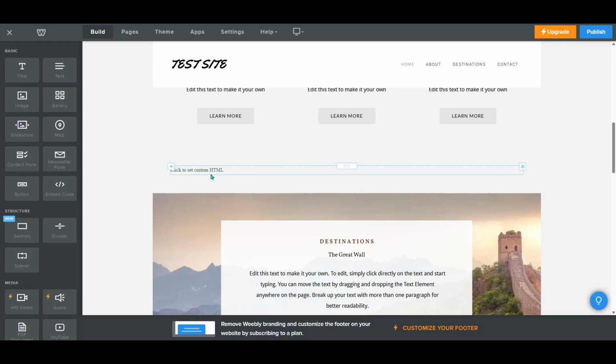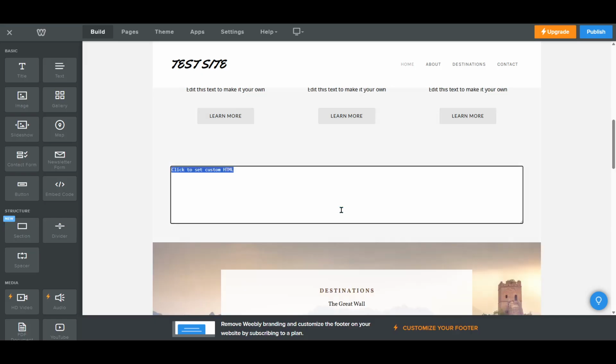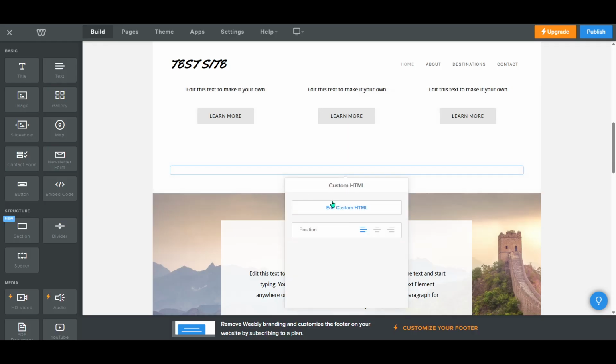Once you've placed the embed code element, click on it. A text box will appear, prompting you to insert your code. Here, paste the embed code that you previously copied from Elfsite. After pasting the code, give it a moment. It might take a few seconds, but soon, the Instagram feed you set up on Elfsite will begin to load and display beautifully on your Weebly site.